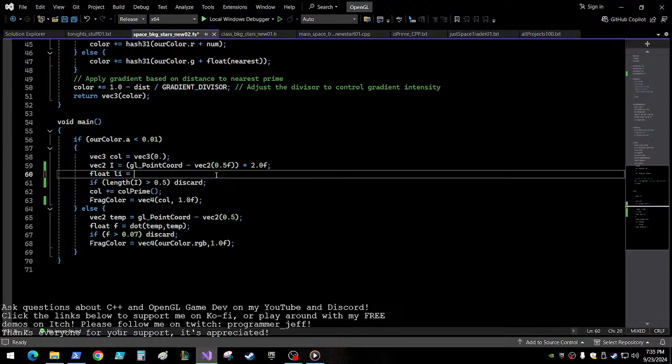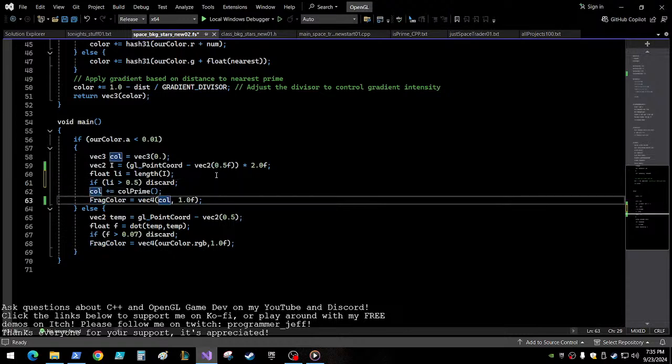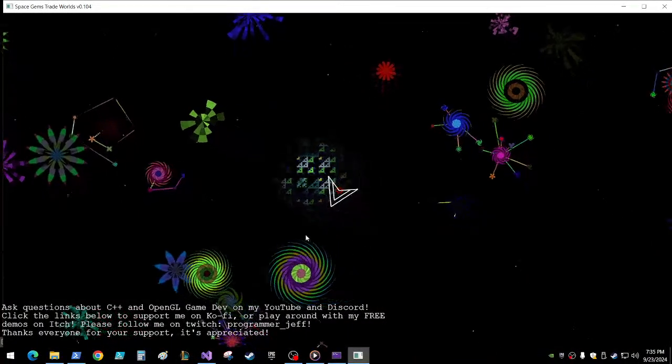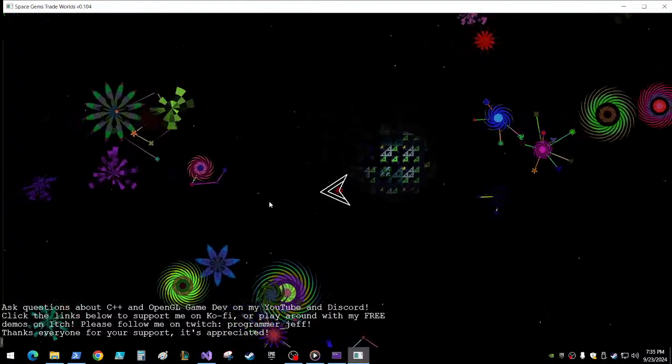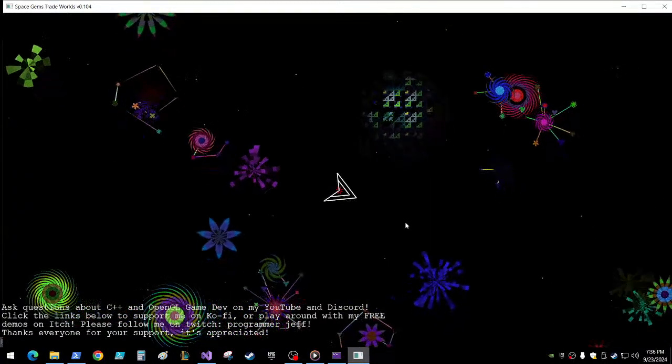Float length I equals length. So the length of I is going to go from 0 to 0.5, right? So I'm going to take 0.5 and subtract the length of I, and then divide by 0.5, and then multiply that by the color. So that'll inversely go from 0 to 1. Yeah, so it looks like a little shadow.